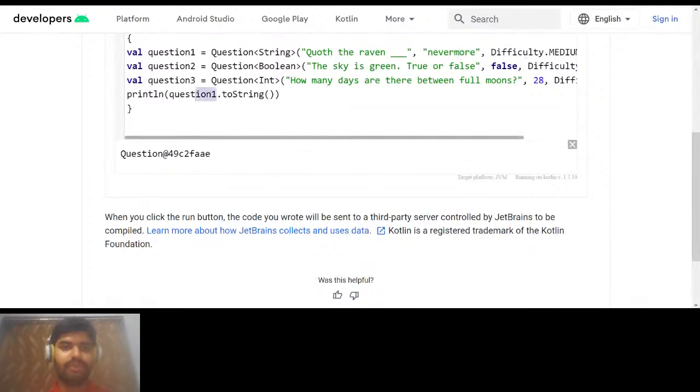This thing, question 1.2 string, is also an object call. So everything that is having this dot or these angle brackets is an object call in itself. Everything that is being called here is an object with a unique object identifier code, and these codes are the object identifier codes.